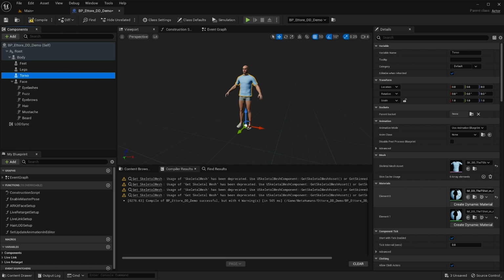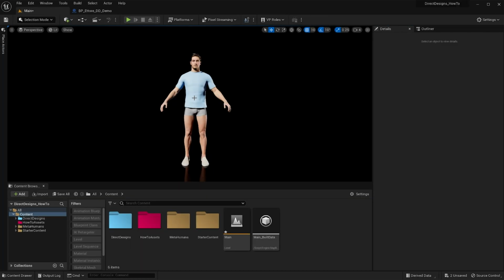Sometimes the default element materials won't change, so you can go ahead and push the reset button right here and that'll snap it right in. And there it is. There's the shirt. We're going to compile that, save. And now you can see that the shirt has been updated on the Metahuman. And that's it. We're going to go ahead and proof our work.